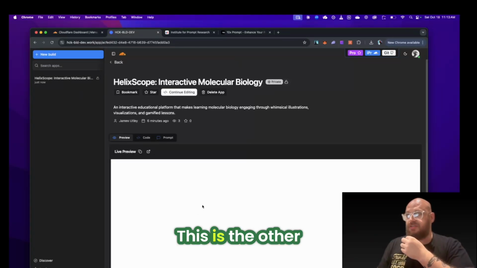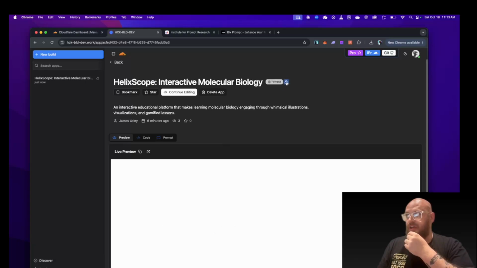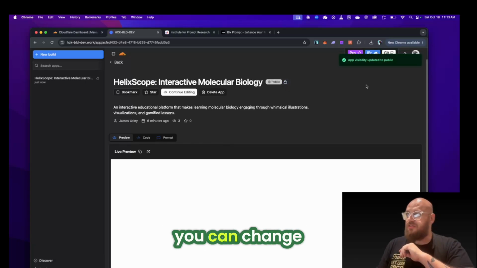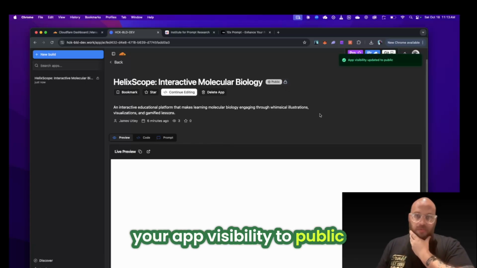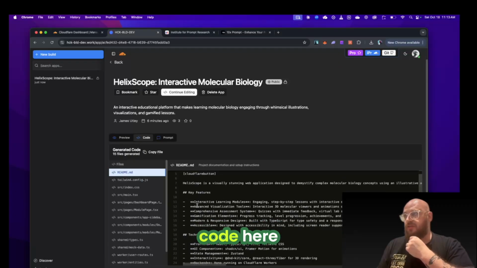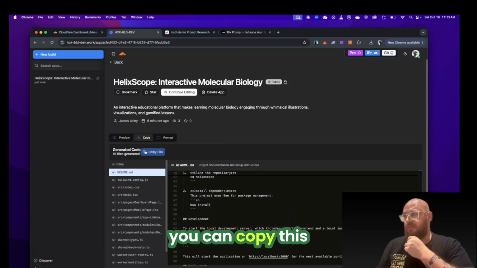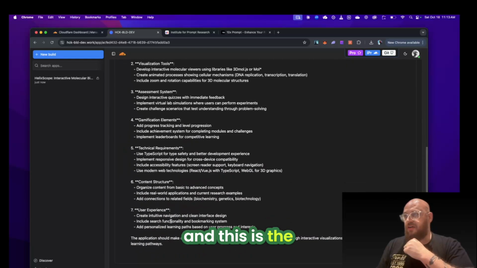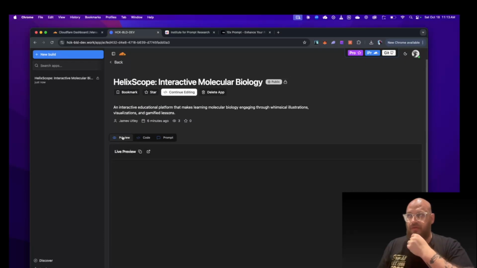Yep. And we can come here also. This is the other view. Okay. And we'll just make this thing public. So now you just change your app visibility to public, which is great. You have all your code here, and you can copy this entire file here. And this is the prompt that we started with.